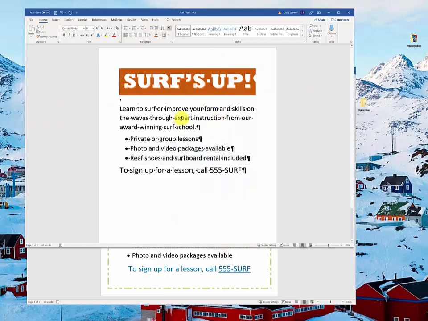So expert, I can double-click that word, and we're going to make it italic, and we're going to choose that same orange color that we chose earlier. And then award-winning, it's hyphenated, so I'm going to need to click and drag through that one. And we just made that bold.